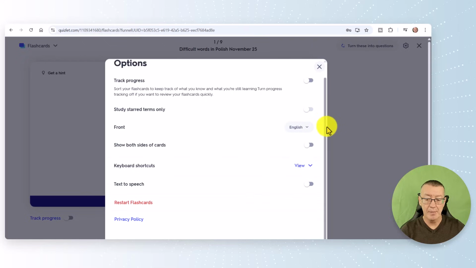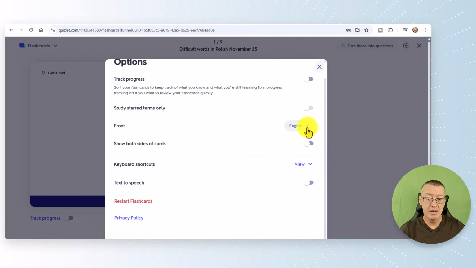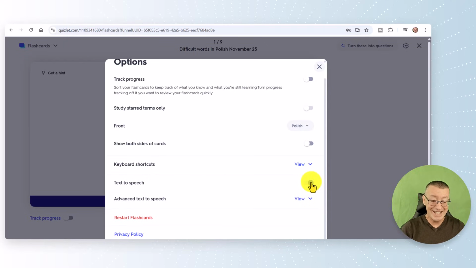First of all, you want to make sure that at the front, in my case, I'm learning Polish, so I'm going to have Polish at the front, and then I'm going to try to guess what the sentence means and translate it into English. And then the second thing is I need to come down to text to speech, and I want that on because I want to be able to hear the sentences.